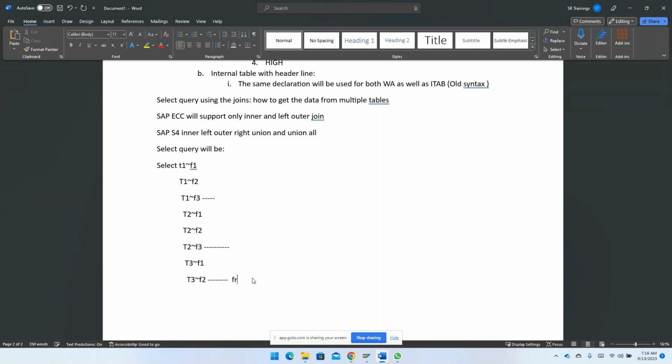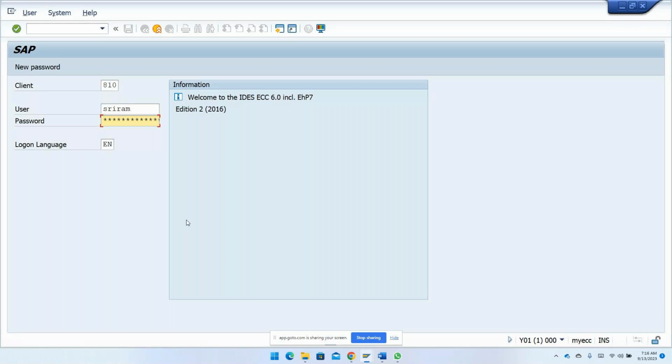So T1 inner join, or whatever the join condition, whatever the type of the join, to T2 on which field? What is the comparison field you want to check? Let's suppose I want to check for my VBAK and for my VBAP, for example. What is the common field in those two tables?